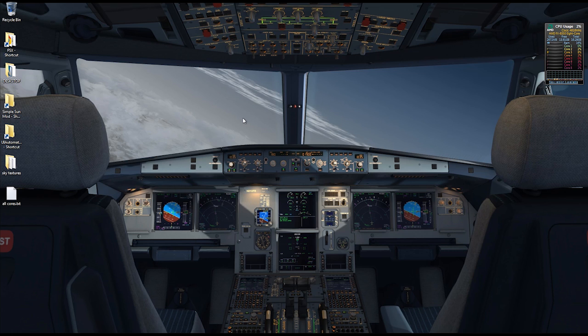Faster boots. Pretty much this computer boots up with the SSD in under 20 seconds. It's pretty dang fast, and I like it.